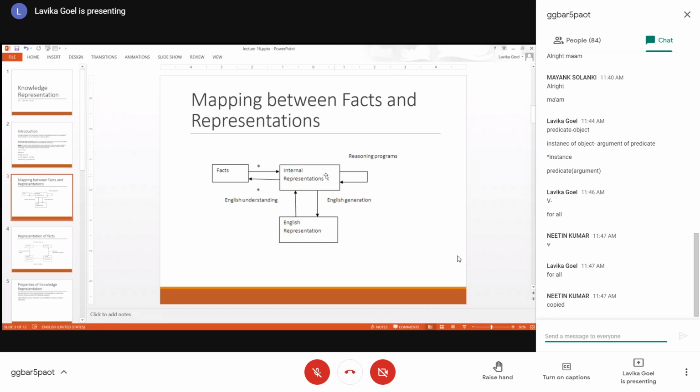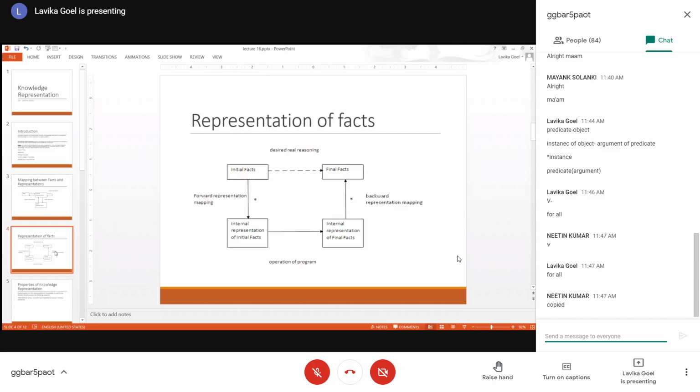But you can change the internal representations for deriving new facts out of the existing facts. So this is just the mapping between facts and representations. But if you see the more formal diagram, this is the more formal diagram to tell you how you reason. Just see, there are some initial facts, right? So there are some initial facts, and you generate the internal representation of those initial facts.